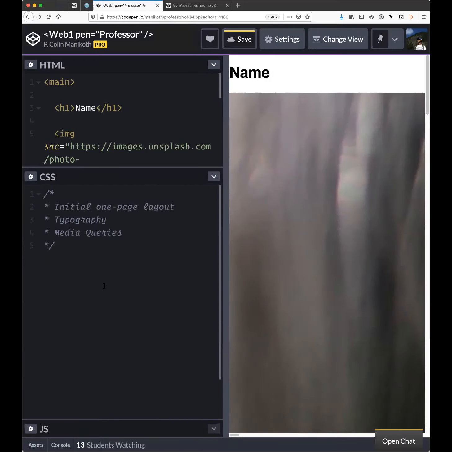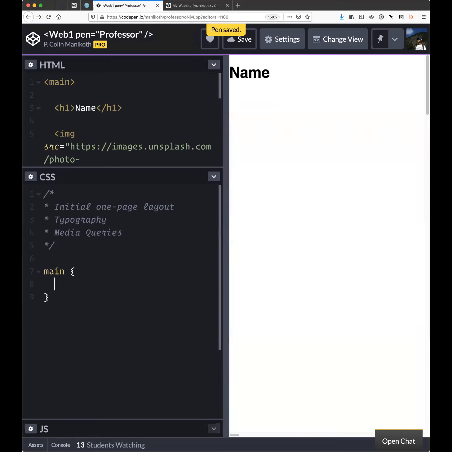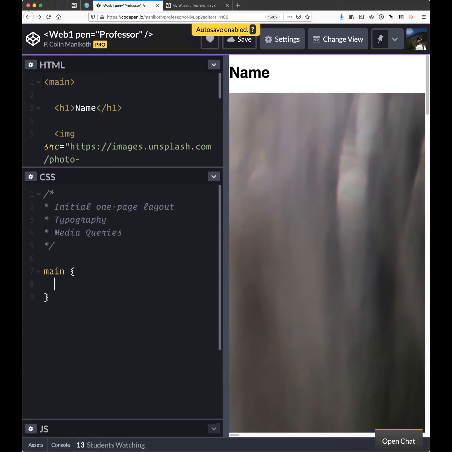Now let's go ahead and select our image. The next thing I'm going to teach you is this idea of diagnostic styling. So we're finally into styling.